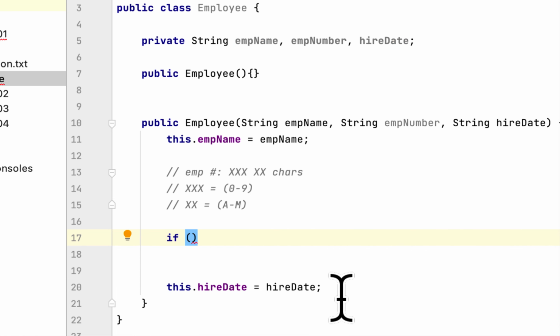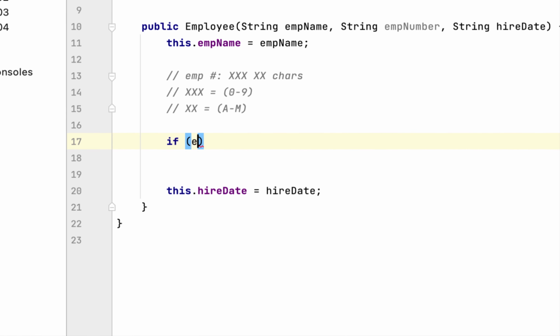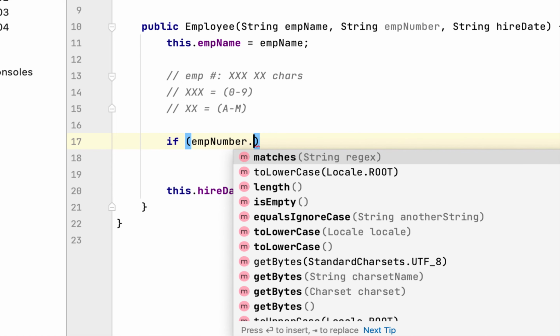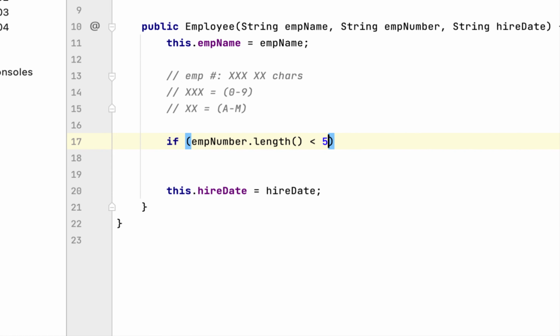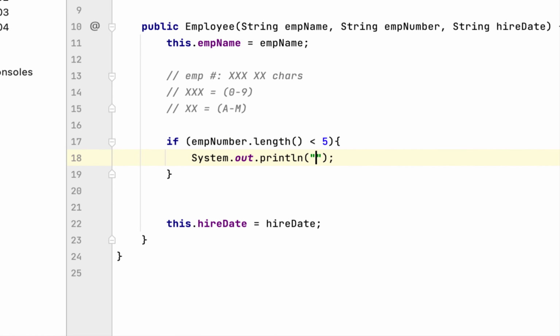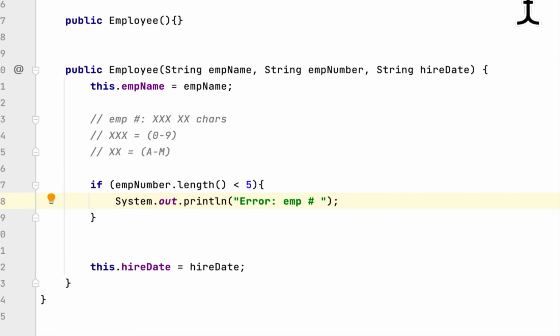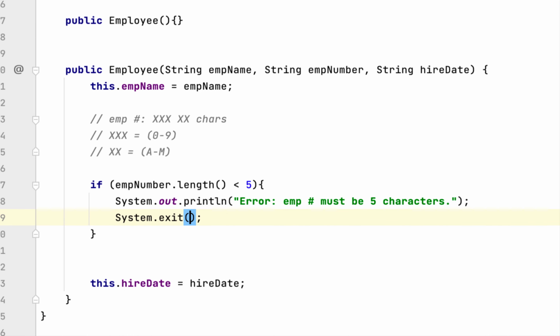First, we will check the length of the employee number, and if it is less than 5, we will say error, employee number must be 5 characters, and we have to exit the program.